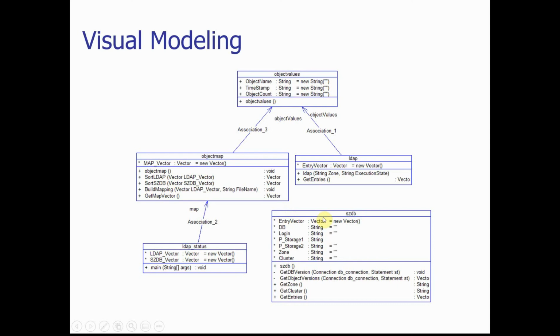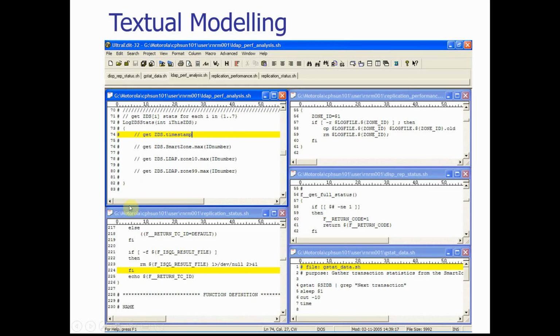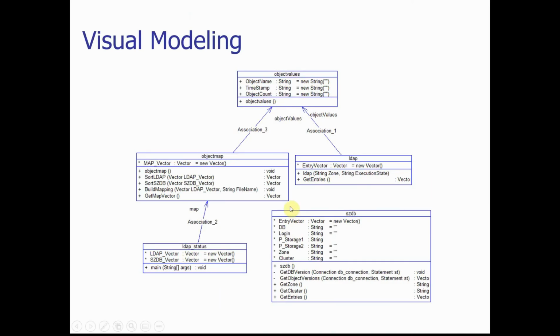So here you can tell the relationships, and what methods and what data are transferred back and forth between the classes. That's an advantage of the visual model over the textual model. So all the UML models we are dealing with belong to this category, visual modeling.